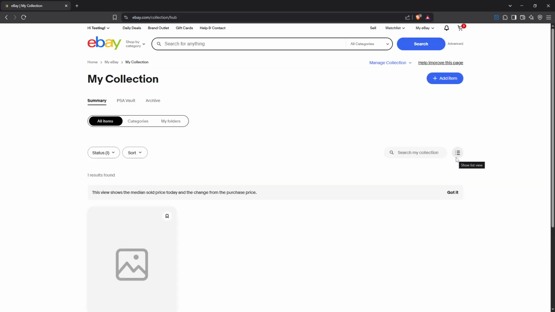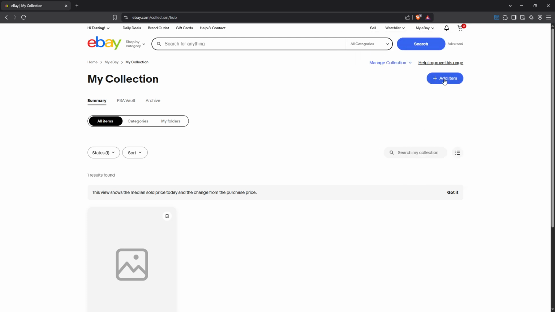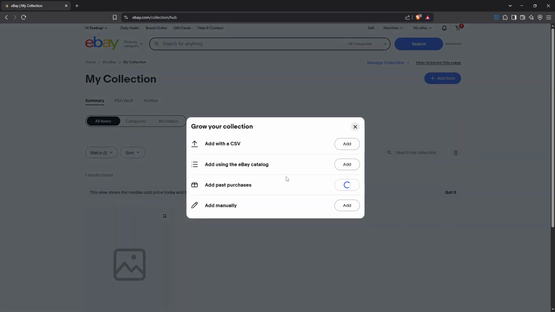Now that you're in My Collections, look to the top right corner of the page. You'll see a button labeled Add Item. Go ahead and click on that, as this is how we're going to start creating your collection of treasured items. From here you have a few different options on how you want to add items to your collection.